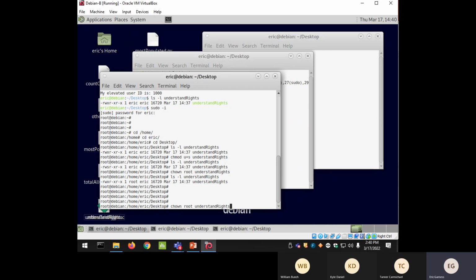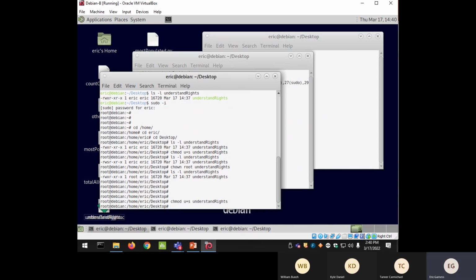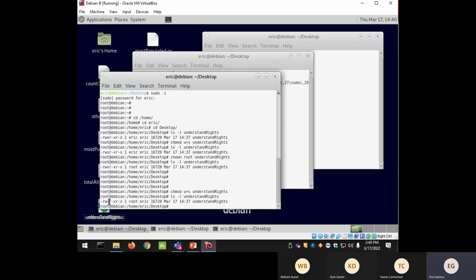Now we are going to put the set user ID. So let's verify that it is there. It is there. And look, the file belongs to root, which means that when I execute it now, since the set user ID bit is on, I'm going to execute it as root. So my real identity is Eric, but my elevated or escalated identity is root.